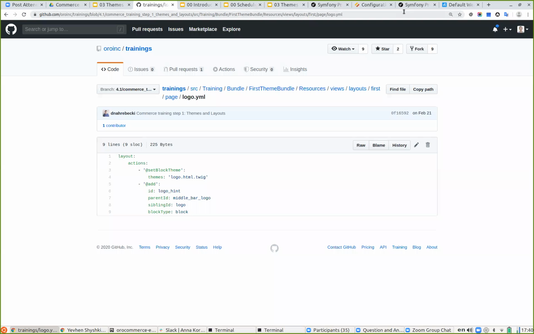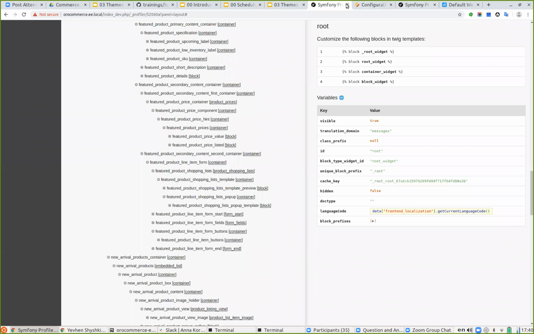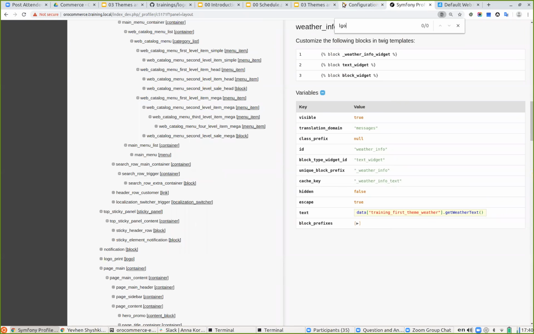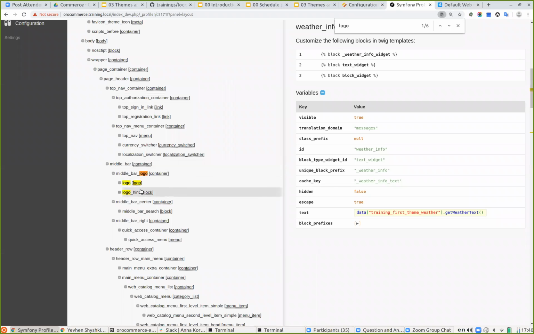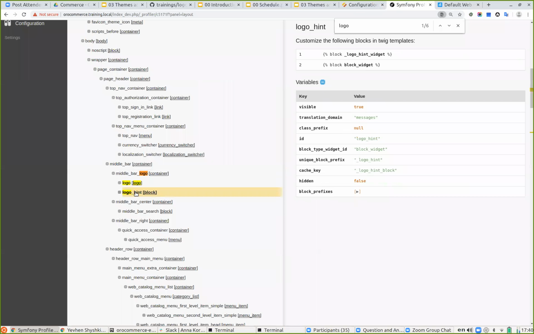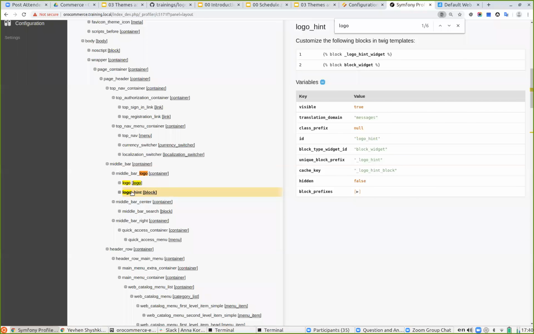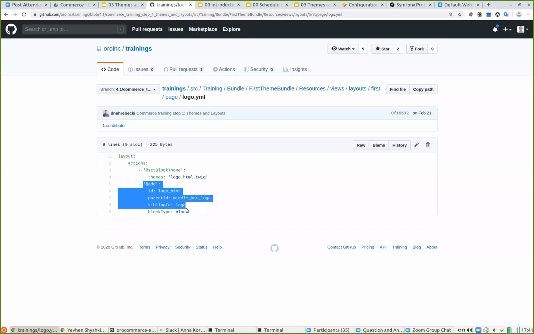So let us have a look again into the structure of that page. This one. Here we have a middle bar logo container, so it's a parent container or parent block. Here we added the logo hint block, and we added it after the logo block. So as you can see, we have added a block called logo hint inside the middle bar logo container after the logo. This is exactly what we have defined here in this file.